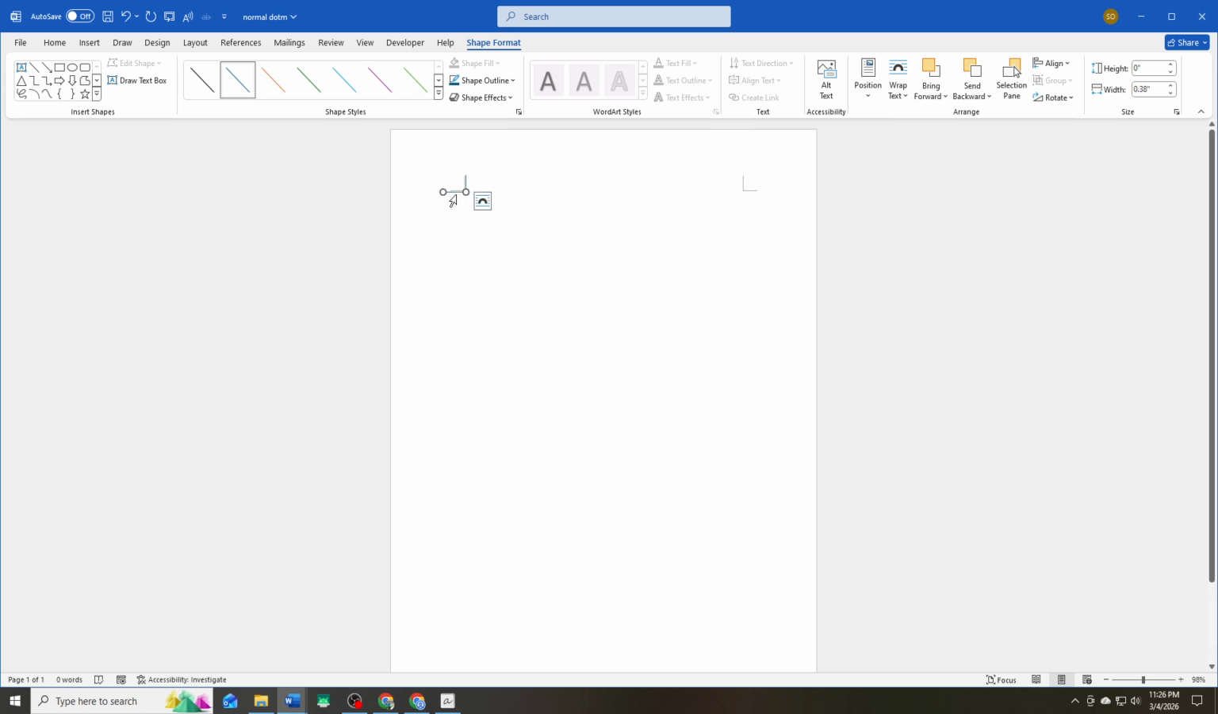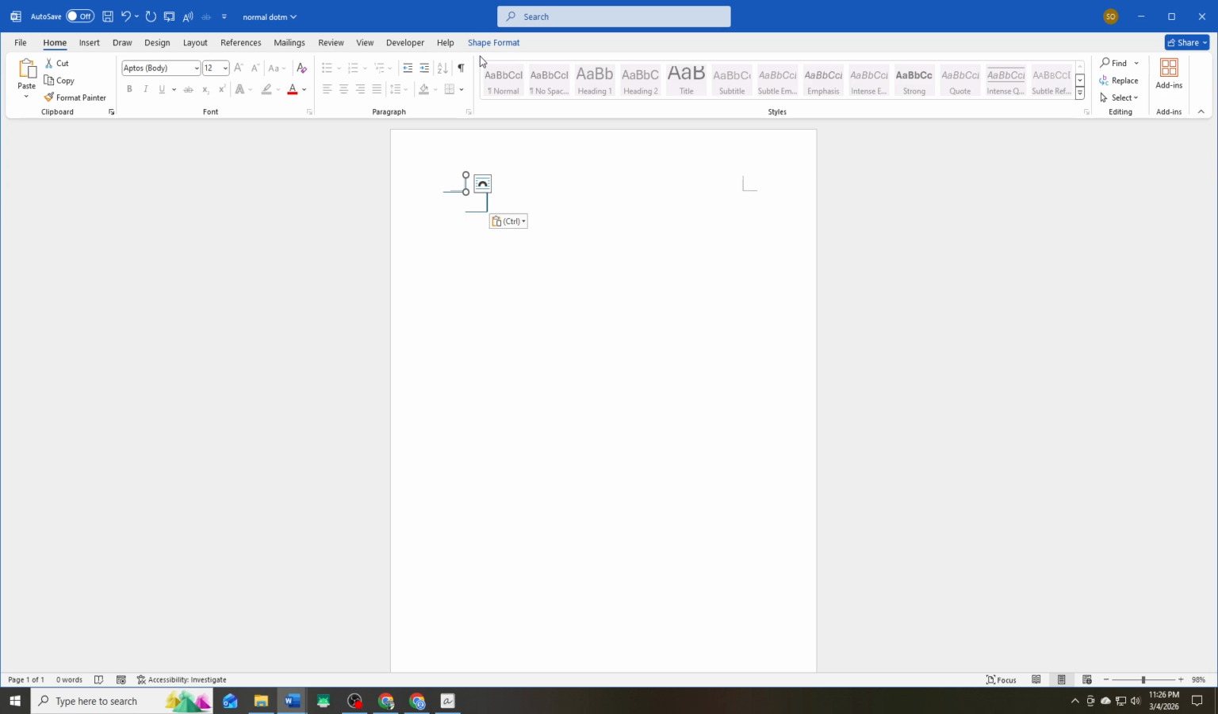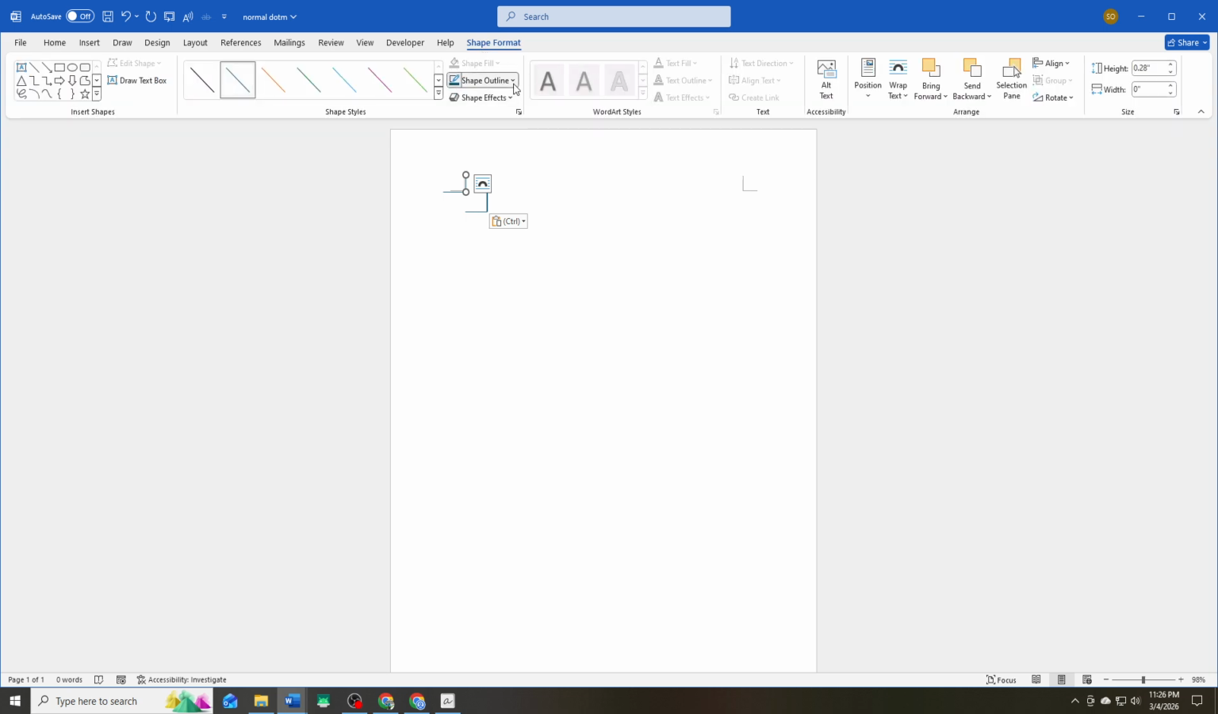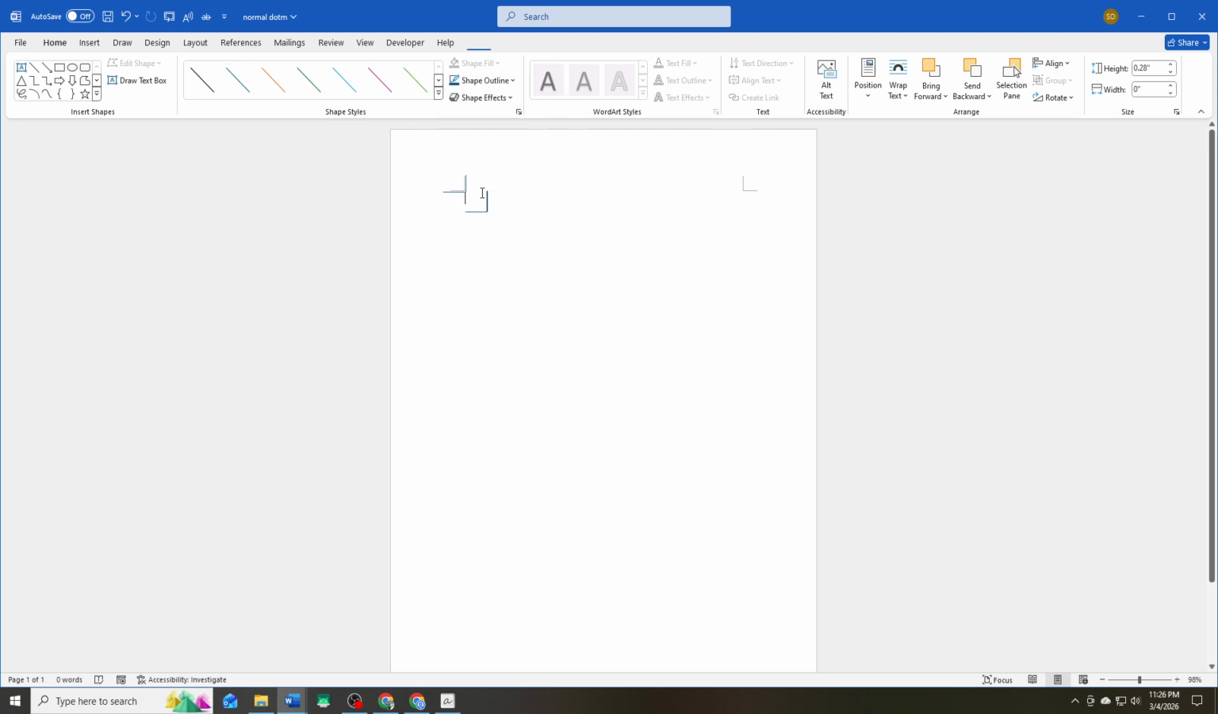Then, copy and paste that line, rotating it as needed to form an L shape in the corner. Repeat this process for all four corners of your page. After placing the lines, adjust their thickness by selecting each line, going to the Shape Format tab, and increasing the line weight slightly so they are visible but not too bold. Position them carefully so they sit just outside your main design area. This ensures that when you trim the paper, your final product remains clean and evenly cut.